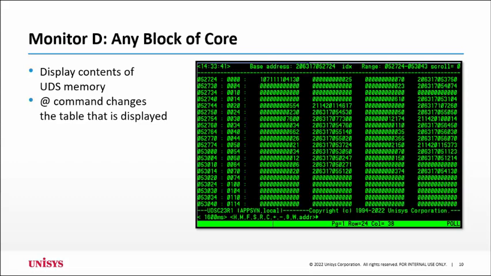The wait functionality is particularly useful for this screen. Entering the W character will freeze the updating display, giving you time to enter an address or table name.